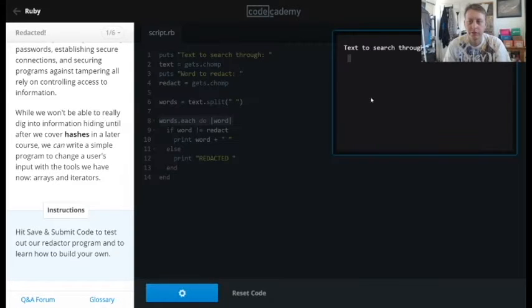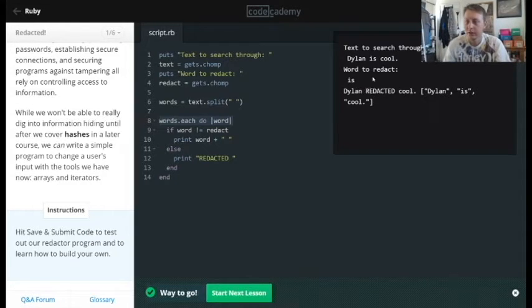Alright, so let's see here. Text to search through: Dylan is cool. Word to redact is Dylan. Redacted is cool. And then you can see that it broke up what we had into an array, by the looks of it. And then redacted, cool.